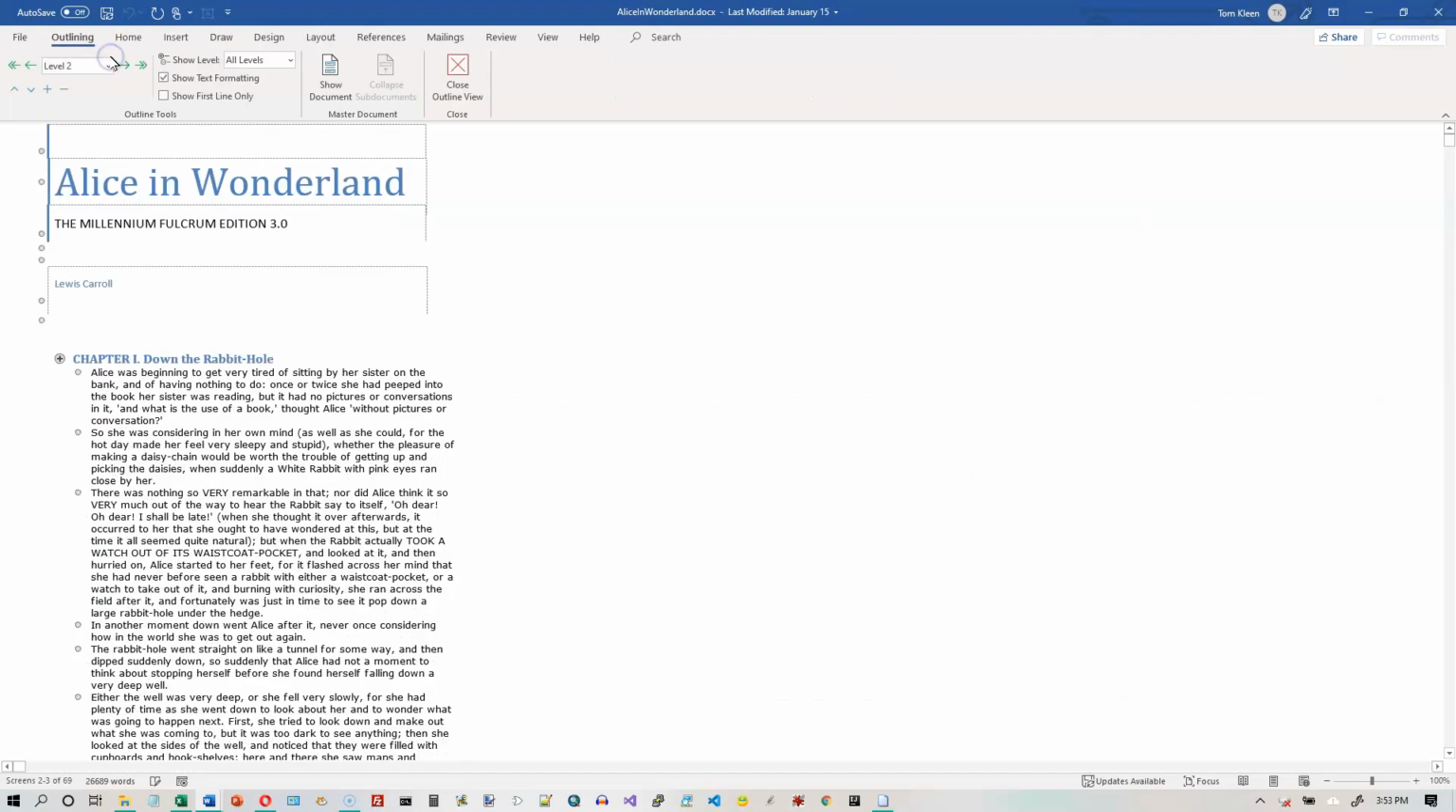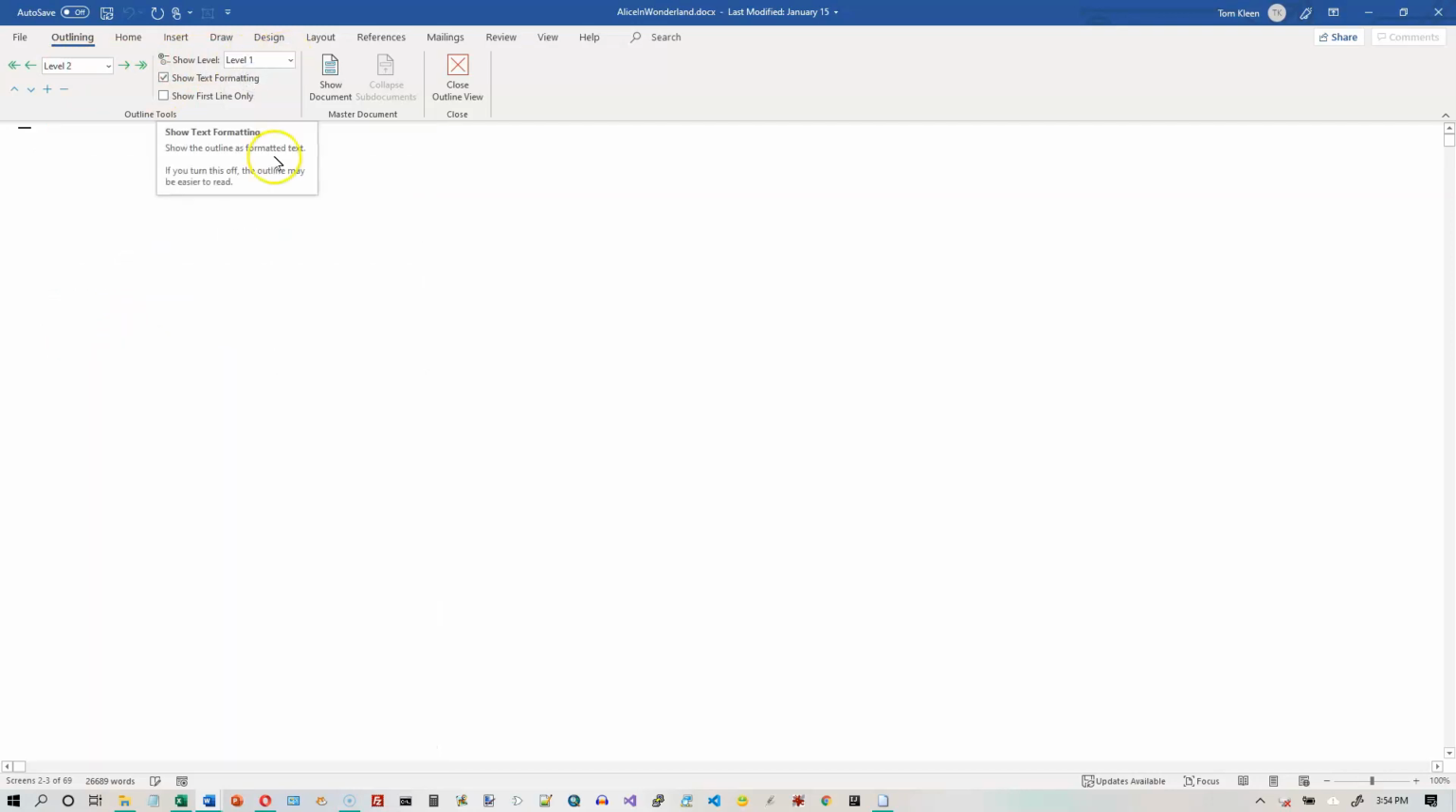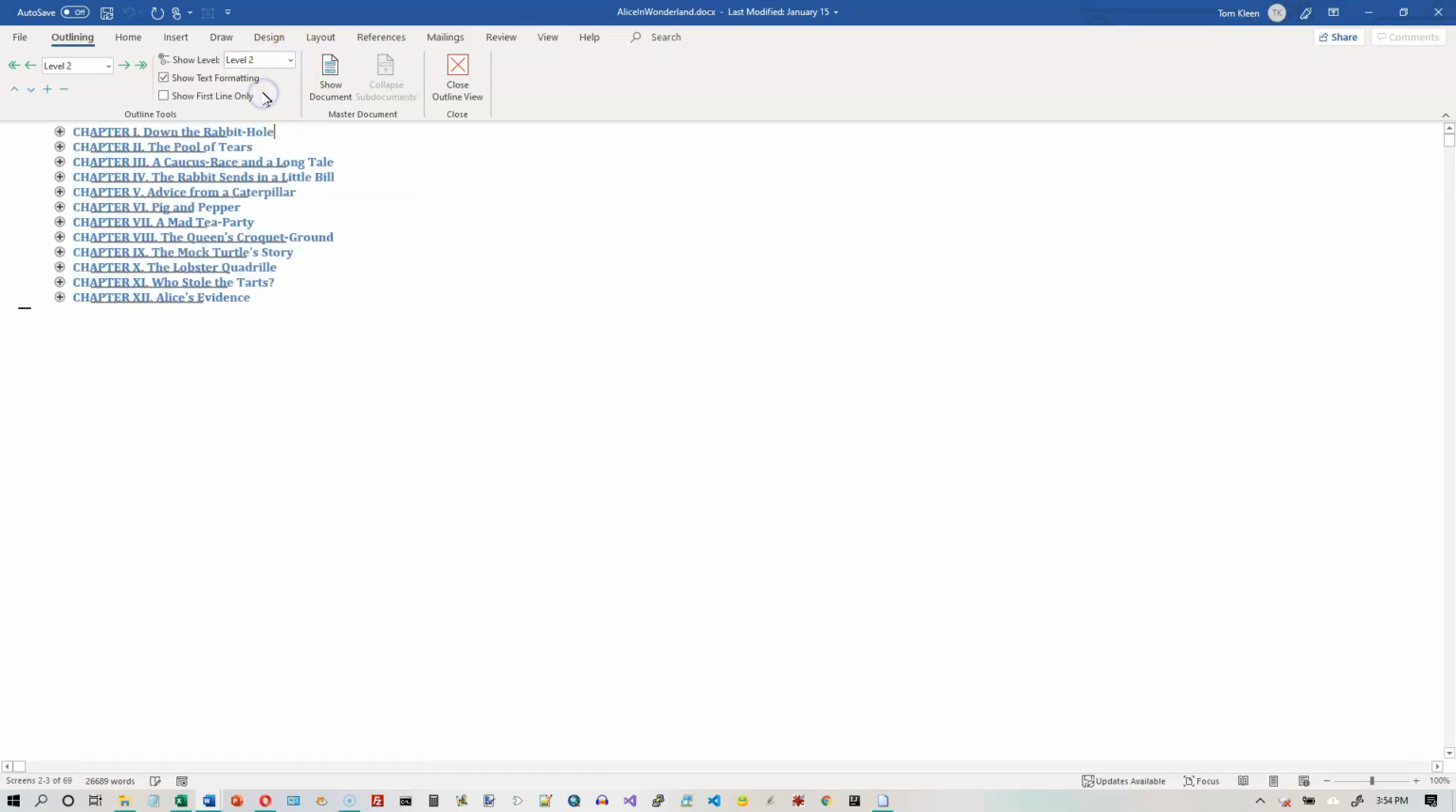There is an outline view. This only works if you use the headings in Word. And right now it's showing us everything. Let's go here and tell it we just want to see level 1. And this document does not have any level 1 options. Let's go to level 2. So when this document was created, level 2 was used for all of the chapter headings.